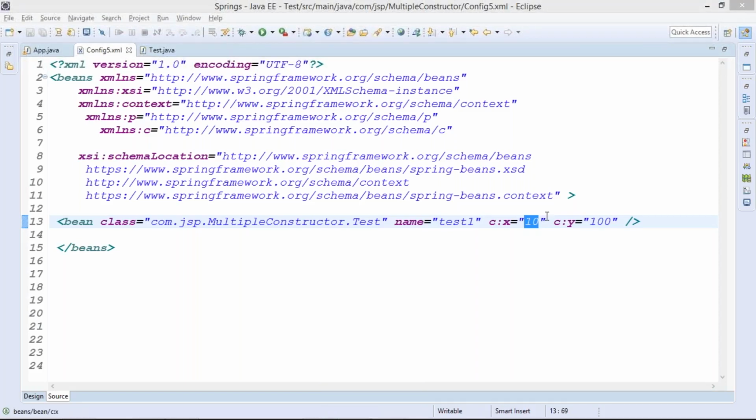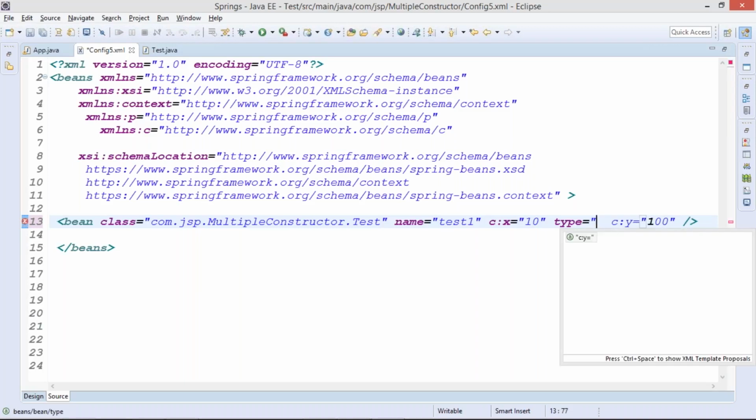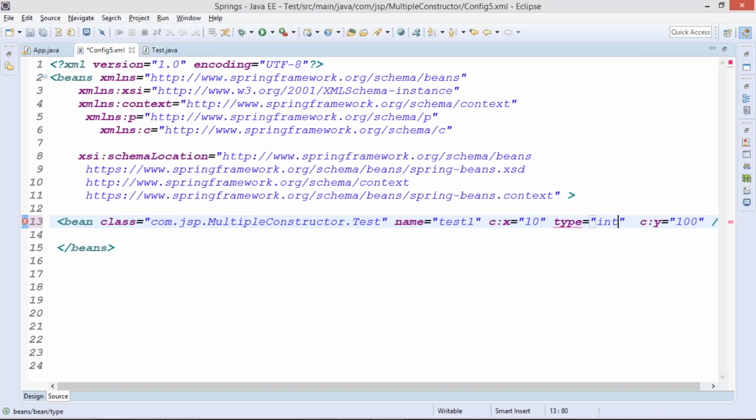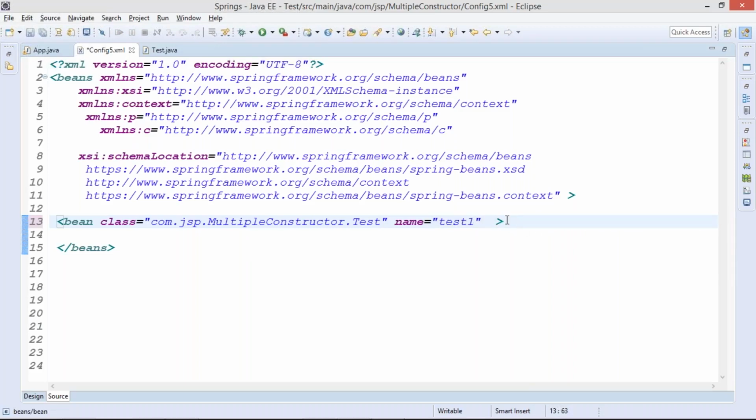So what we can do is specify here. If you want to treat this x, this 10, as integer, then here you can say type equals to integer. By default, this 10 will act as string because we are passing it in double quotes. So here we can't use the C schema, guys. In this case, we can't use the C schema. We have to go for our normal approach.